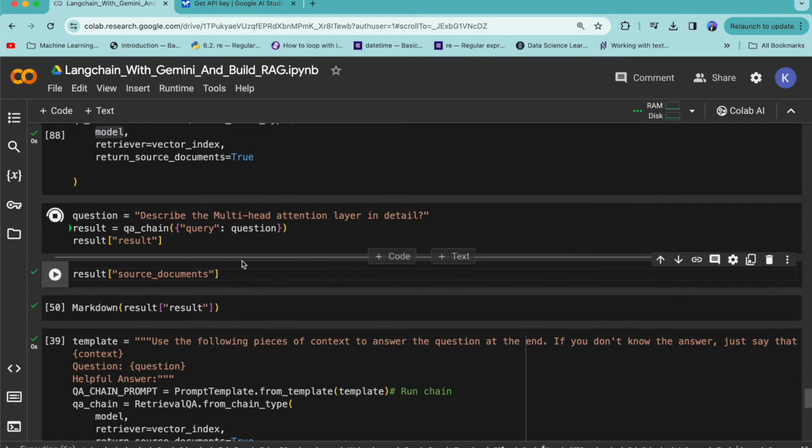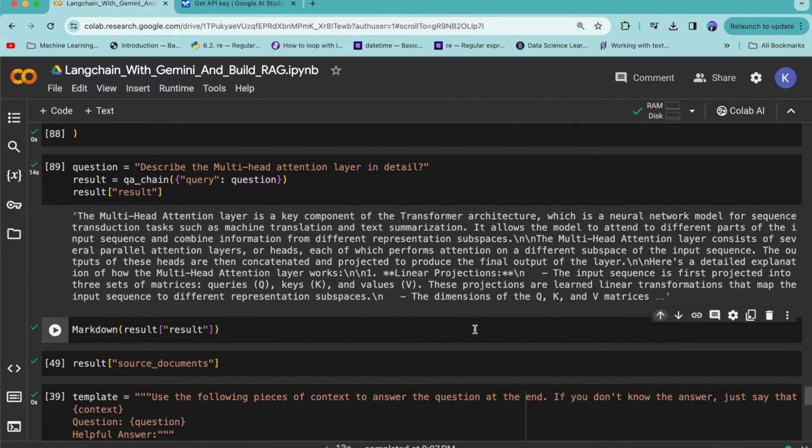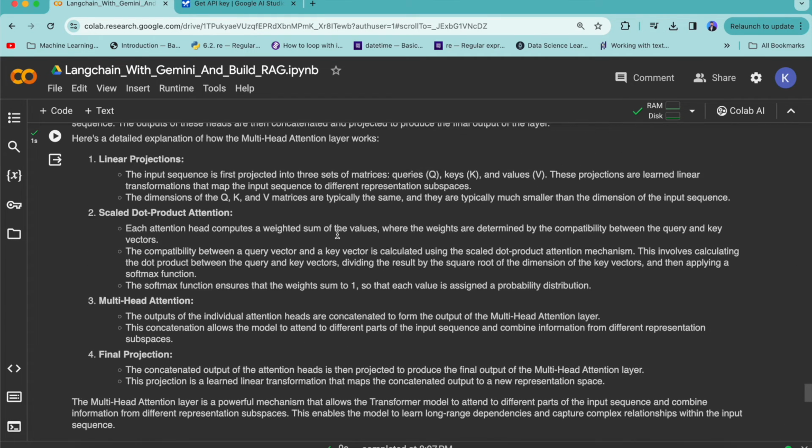And then after this we are also going to see what source documents it has taken to answer this particular question. So let's also visualize this in a better way. I think it's not very clear here, so let's use markdown to visualize our answers in a better way, right?